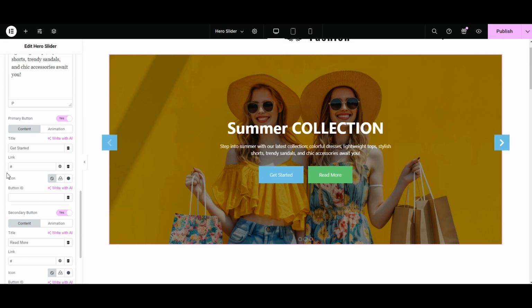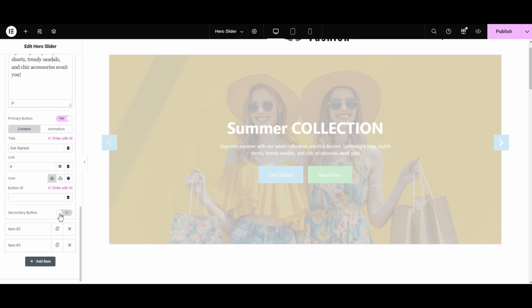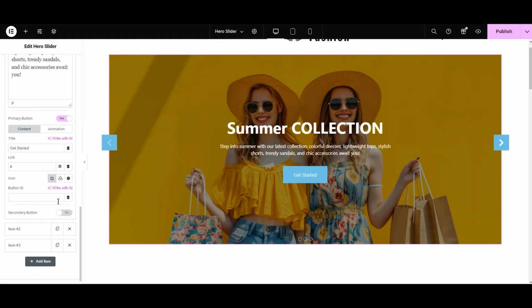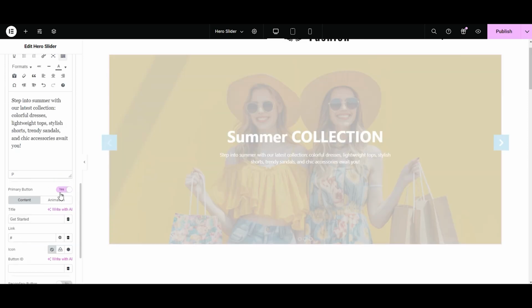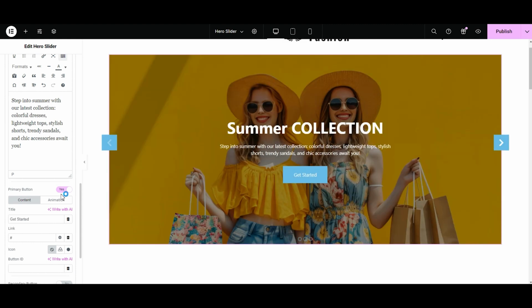And now we have the primary button and secondary button options here. I only want the primary button. So it's a yes for primary and no for the secondary. Not a fan of buttons? Then simply select no for both. I am replacing the get started text with discover.